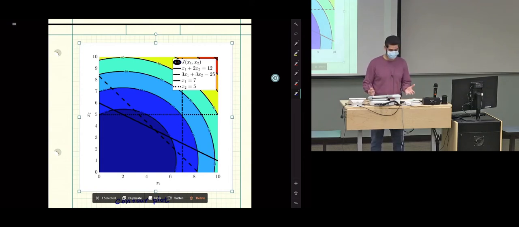Now draw all the lines, and remember, these are equalities because these are the lines. So the inequality was telling us x1 must be less than 7, x2 must be less than 5, and the first two should be less than 12 and 25. So the region where all constraints are satisfied is called the feasible region. And for us, this dark blue region near the origin, that's the feasible solution.